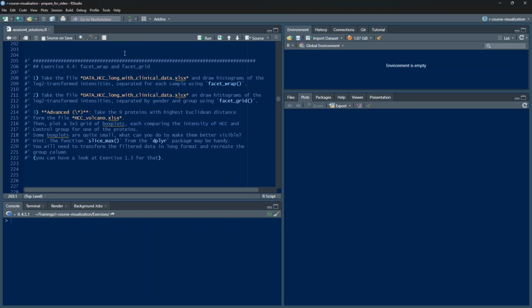In exercise 4.4, we will have a look at facet wrap and facet grid. We will do histograms of the log2 transformed intensities, separated for each sample or separated by gender and group. And then we will also have an advanced task that tries to do box plots of 9 proteins with the highest Euclidean distance in the volcano plot.